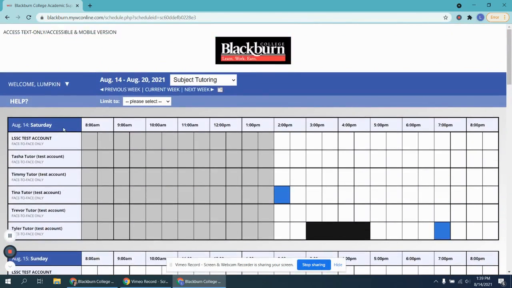As you can see, the current setup is designed specifically for testing and demos. During the first few weeks of the fall semester, we will have the actual tutoring schedule loaded here, but for now we just have a bunch of test accounts so that I can show you how the system works.